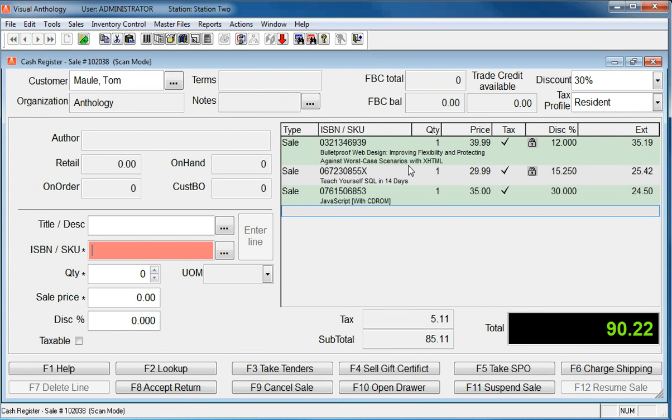So let me close out of this. I'm not going to complete this sale because I don't have a printer set up that you could actually see the print job, but that's basically working with the discounts, the tax profiles, and the customer assistant.